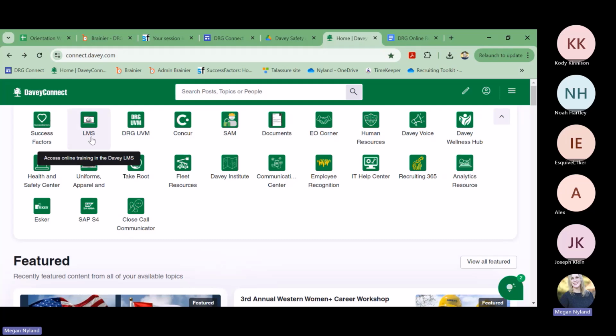A lot of your online courses will work from your mobile device. Some of the older ones or very large courses might not work very well. You might have to do them from a computer, but a good number of them should work from your mobile device. This DRG UVM takes you to DRG Connect that we were just looking at.